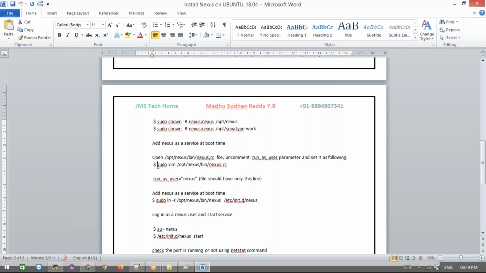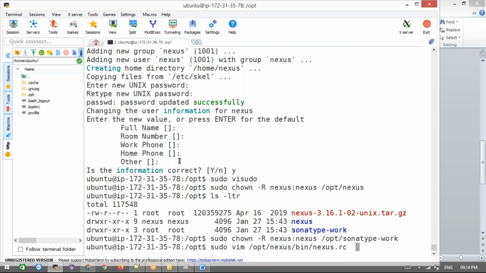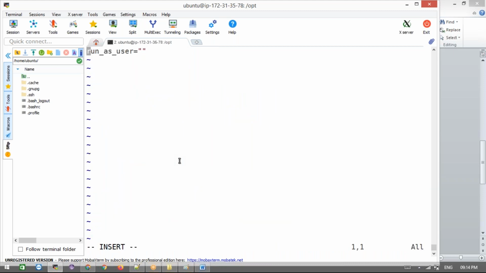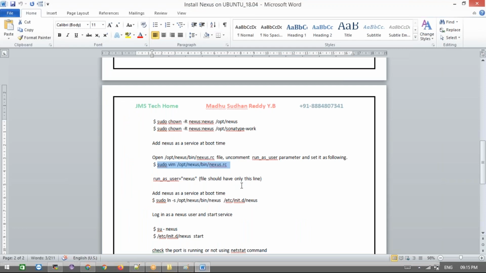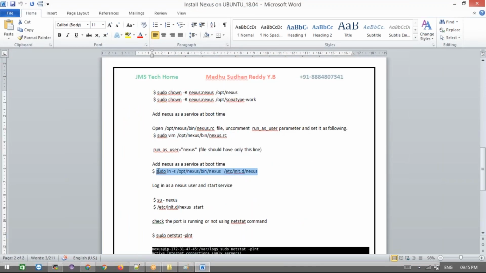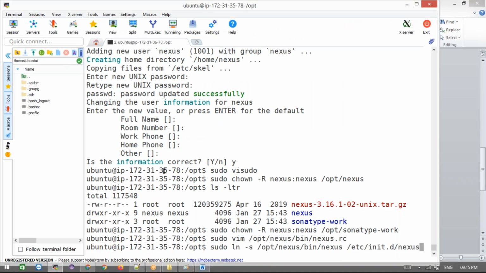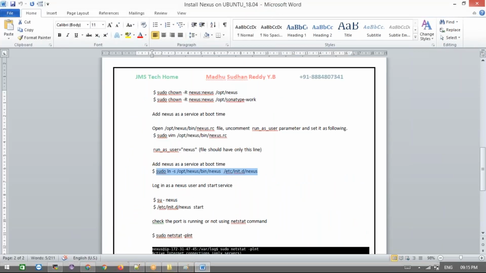Okay, the next, open this file. By default it has a commented line. Now let's uncomment this line and write the username, the name of the user you created. Okay, and the next, let's make it a boot time link. I'm going to create a soft link here, in the folder where we create the links. This is the folder, and the bin folder's nexus executable file I link into /etc/init.d/nexus. What happens at boot time is that the files we put in init.d will be started when you boot your instance.